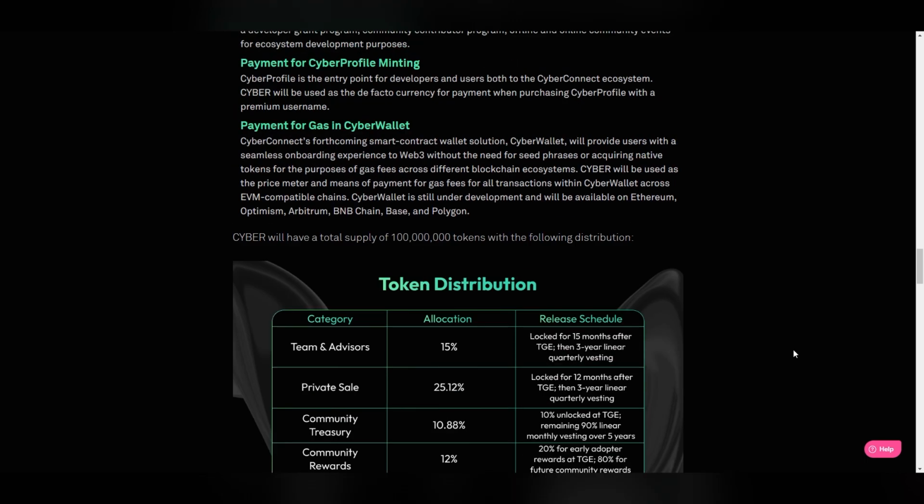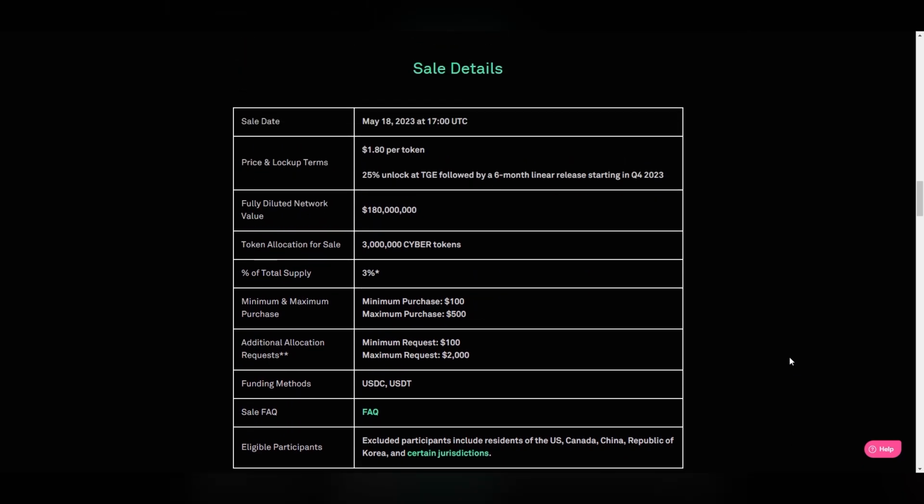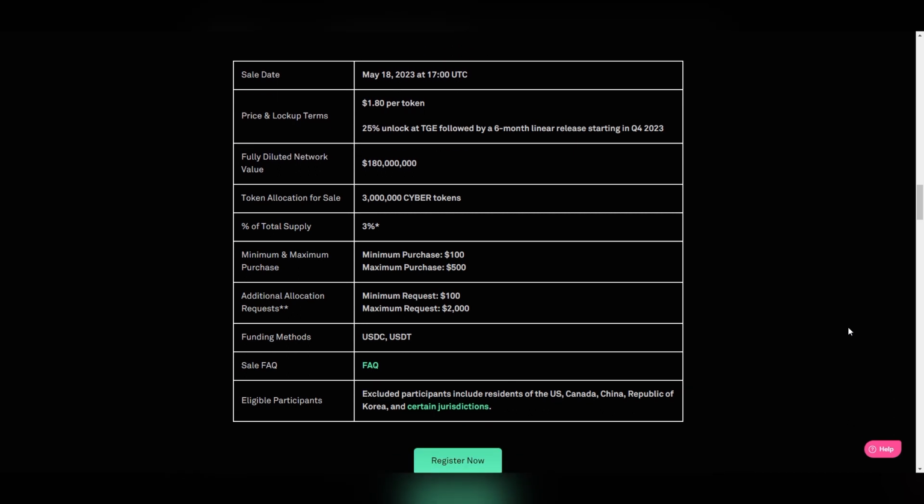The public sale of Cyber will take place on Coinlist, which is a trusted platform for launching high-quality crypto projects. The registration period will end May 15th at 12 o'clock Universal Time Coordinated and sales will begin May 18th at 1700 hours Universal Time Coordinated. The sale will offer one option, Option A. Option A will have 25% unlock at TGE followed by a 6-month linear release starting in Q4 2023. The price per token will be $1.80 for Option A. The total allocation for the sale will be 3 million Cyber.